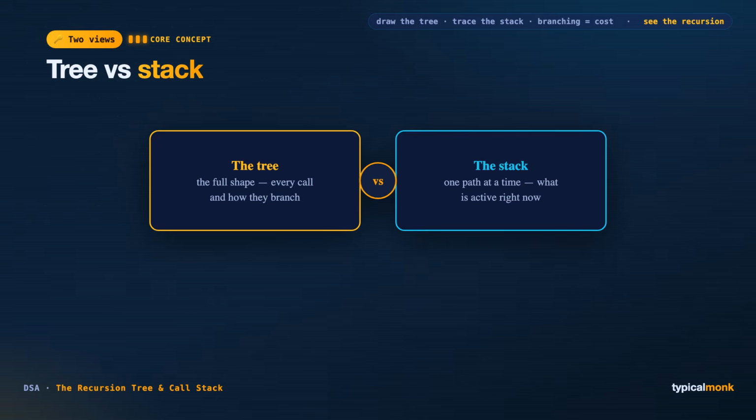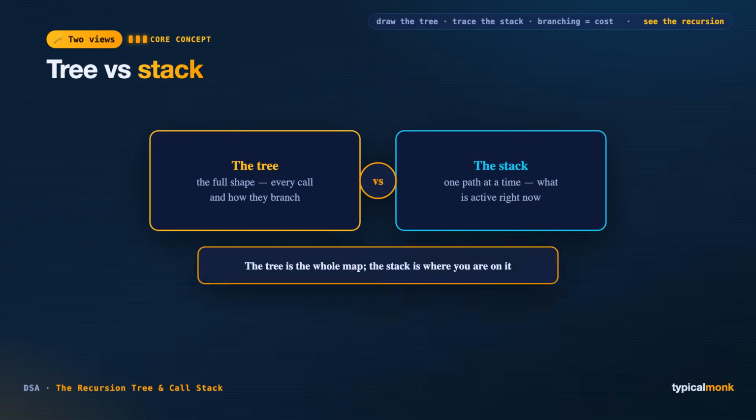The stack shows one path at a time, just the calls that are currently active, frozen and waiting, at one instant during execution. It is never the whole tree; it is the single chain from the root down to whatever call is running right now. It is what is really in the computer's registers and memory at that moment. The key way to hold both: the tree is the whole map, and the stack is where you are on it. If you trace a finger from the root down one branch to a node, that path is what the stack contains when that node is running.